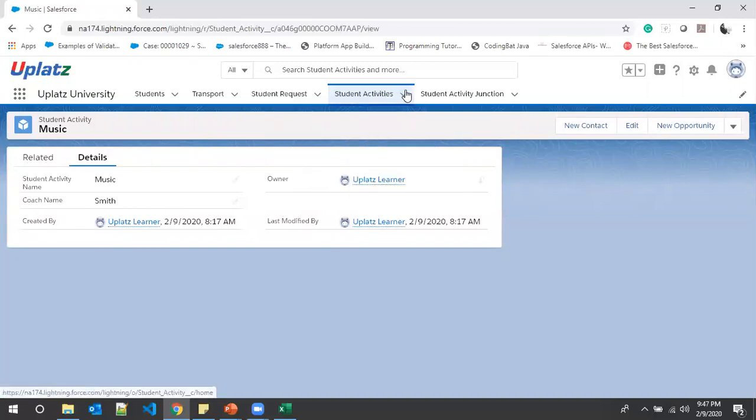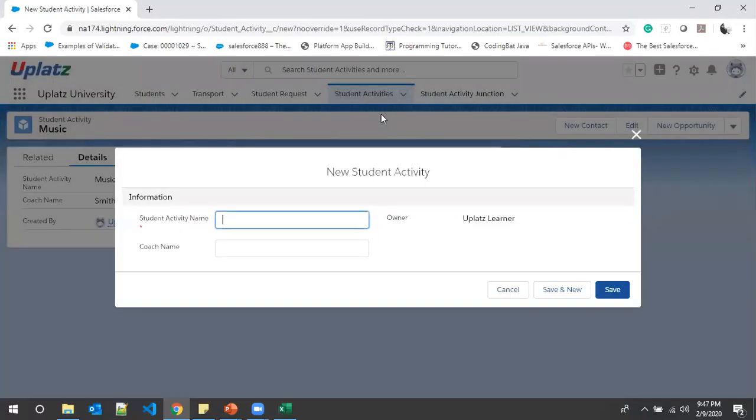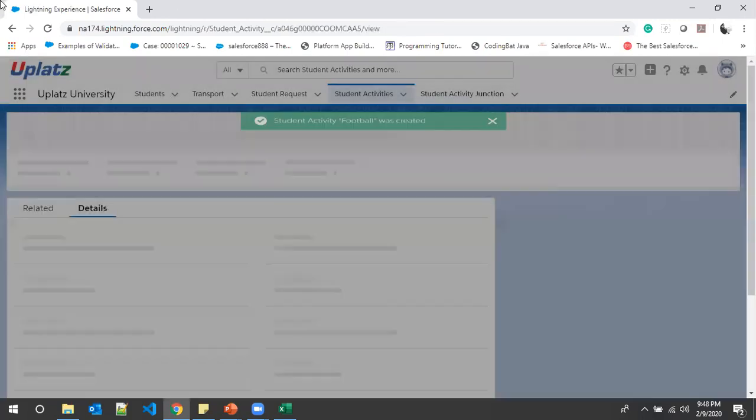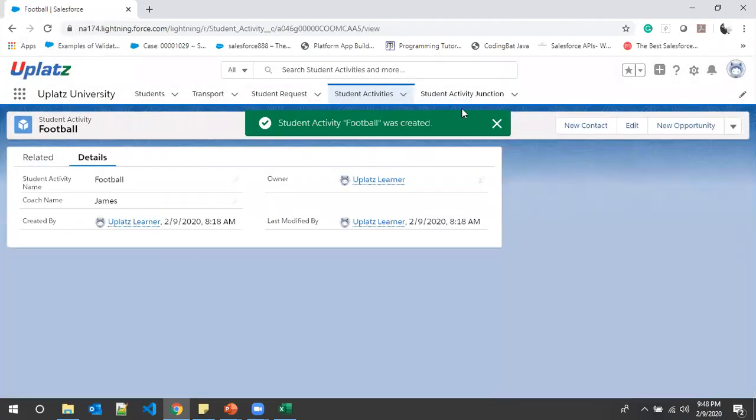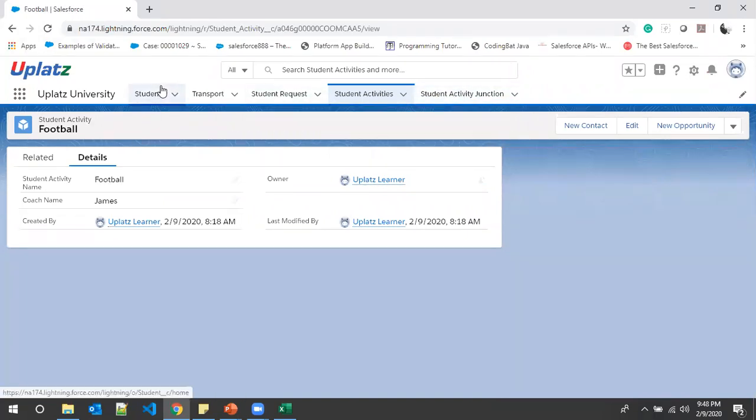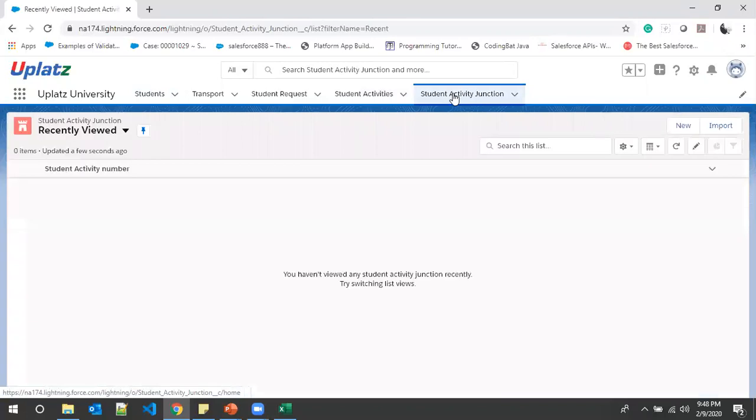Let's create another record. Activity name I give football. Coach name will be James. I save. So now we have two activities in our university. Now we have student. We have a list of students. Now we have a list of activities. Now we need to create a relationship between the student and activities.